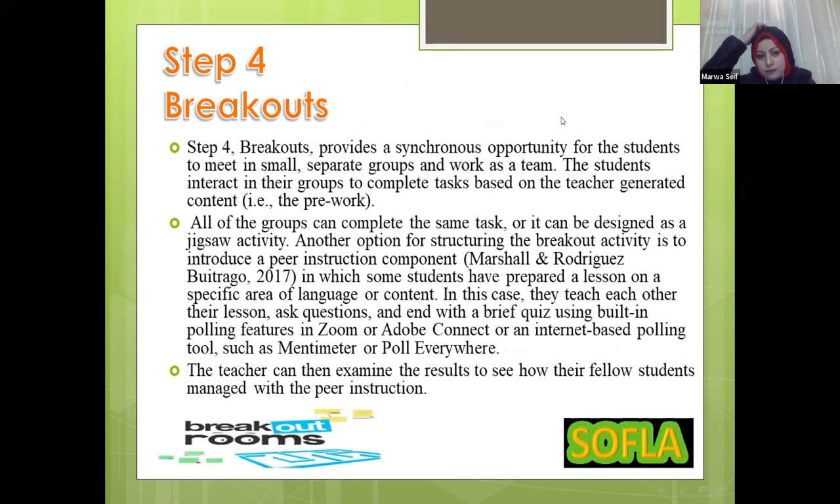Okay, step 4, the breakouts, the breakout rooms. You know it, you're familiar with it, and you practice it. And if you are teachers online or teacher educators, you practice getting your trainees or students into breakout rooms, of course. So this is step 4. Let's learn more about it. Actually, this step provides a synchronous opportunity, okay, for the students to meet in small separate groups and work as a team. Okay, the students interact in their groups to complete tasks based on the teacher generated content, the pre-work.